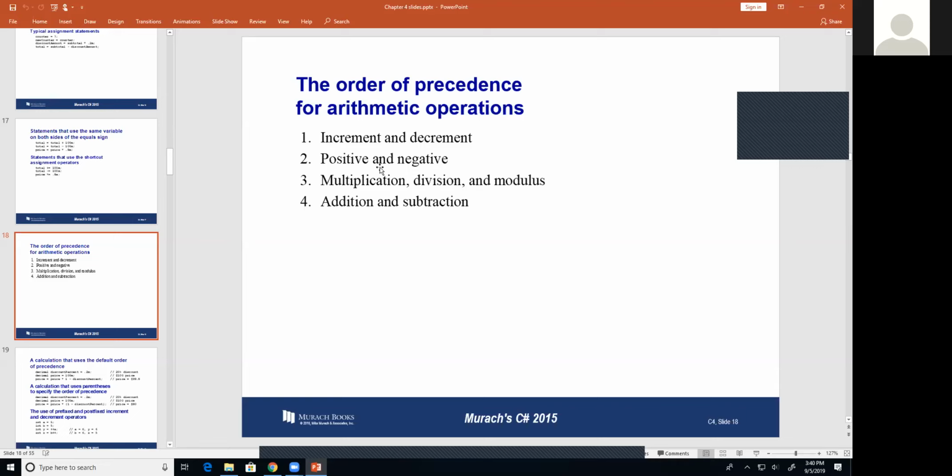Then after you've taken care of all the pluses and the minuses in front of variables, you take care of all the multiplications, divisions, and moduluses, and you just do that from left to right. So you do all those, and then when you're all done, if there's any additions and subtractions, then you do those. So that's operator precedence, and it has to do with when you're evaluating expressions, and we will reinforce that concept as we go along.